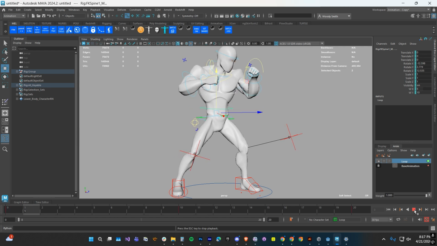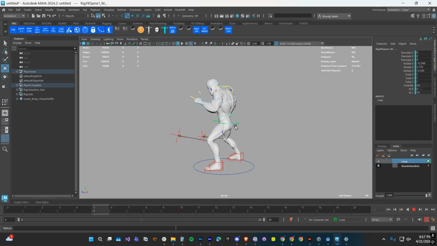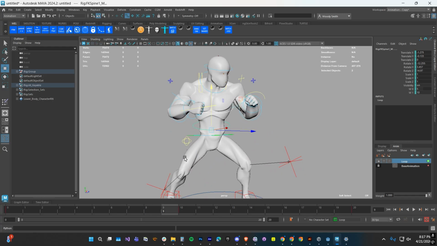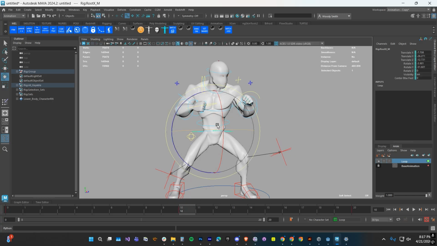So now you can see if you play through it, our character is kind of moving up and down. He's moving very robotically right now. And the reason for that is because all of the keys are happening at the same time. So let's go ahead and add in some overlap and you'll see just how much of a difference that makes. Now let me do one more thing here with my root. Here at frame 10, I'm just going to rotate it forward just a little bit.